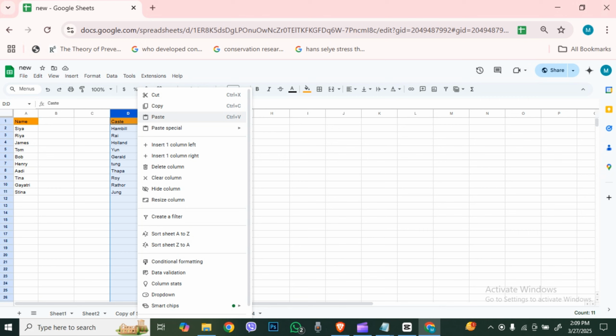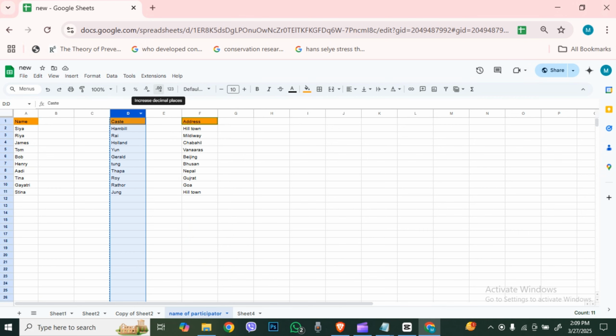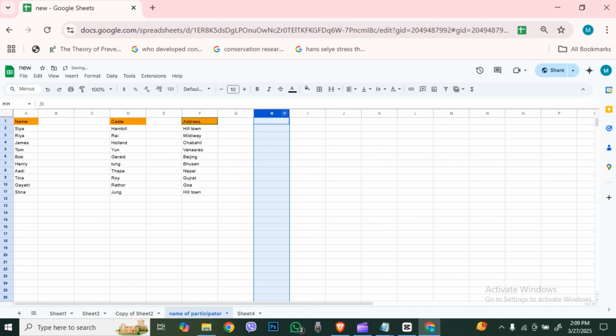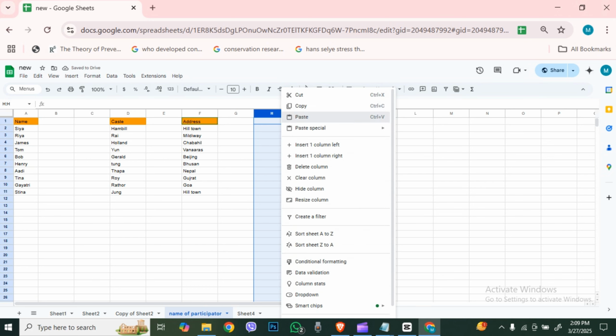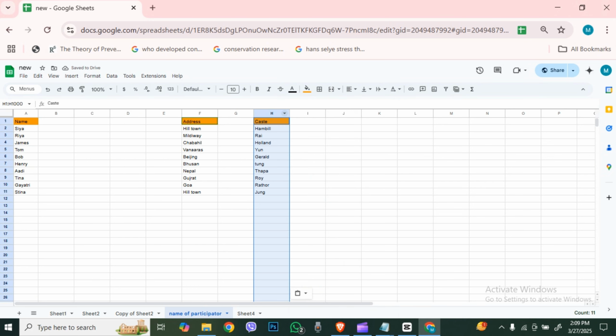If dragging isn't your thing, you can also right click the column header and select cut. Then right click on the column where you want to place it and choose insert. This method works just as well.